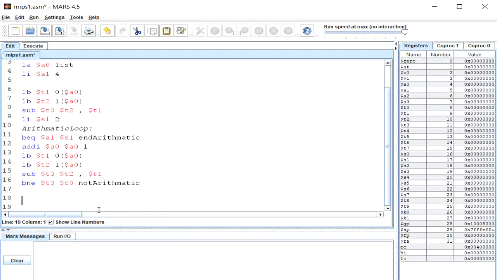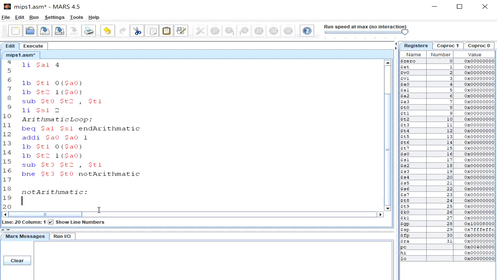And now in that place, not arithmetic, we're going to obviously print out that it's not arithmetic. And then we're going to continue on and do the check for geometric. But if it was equal, then we have to check if we're finished.